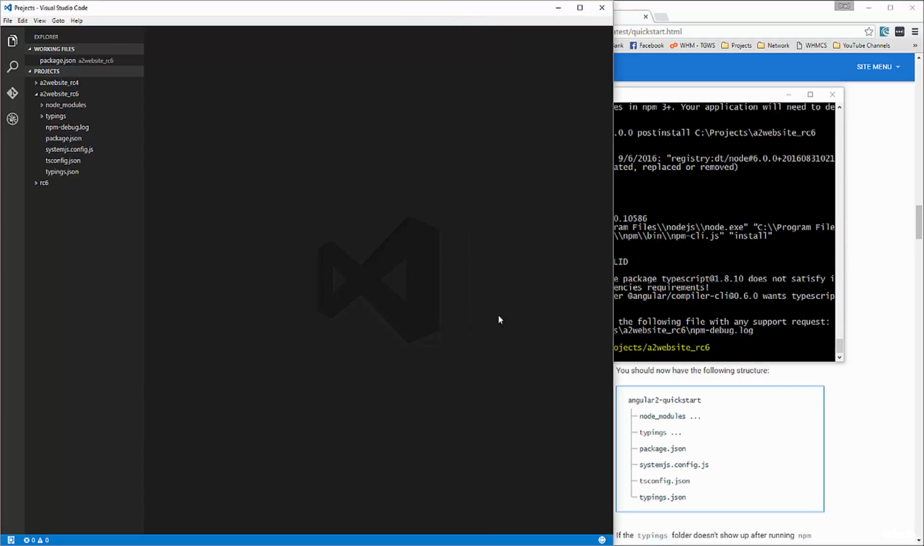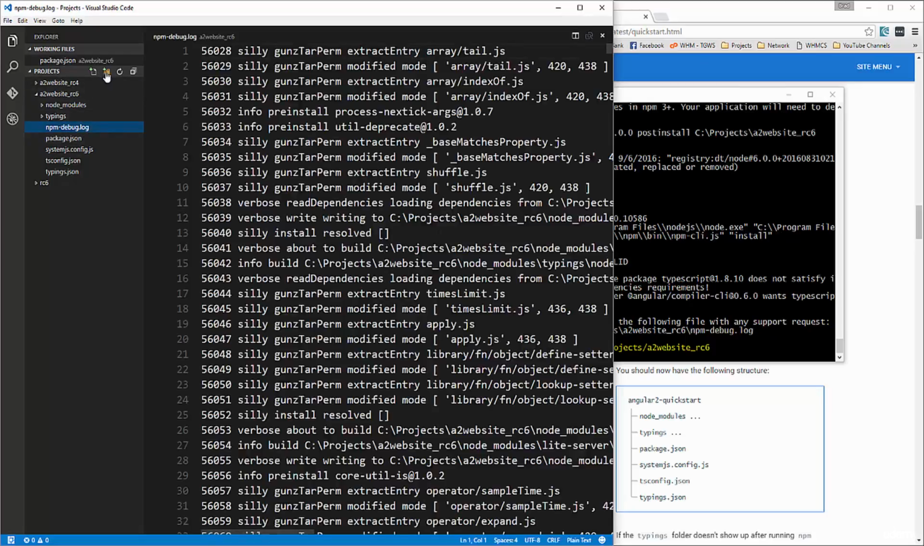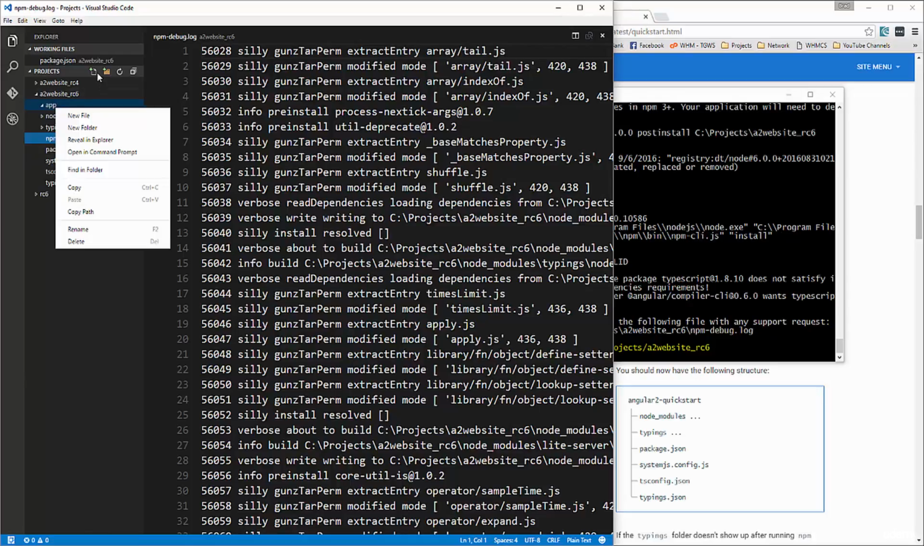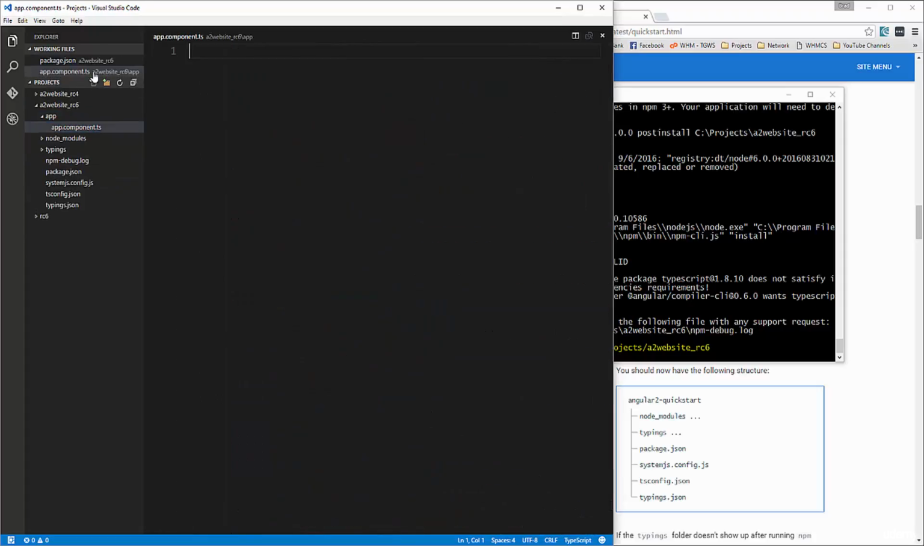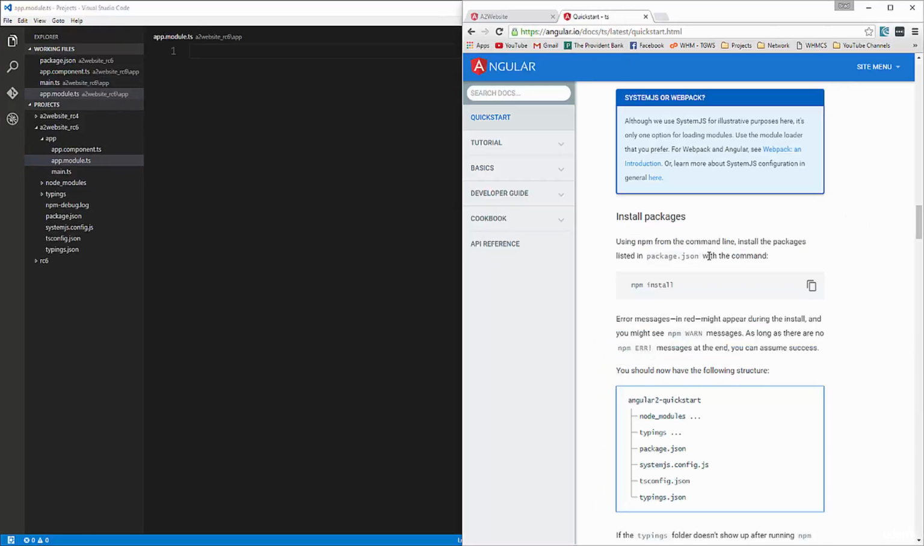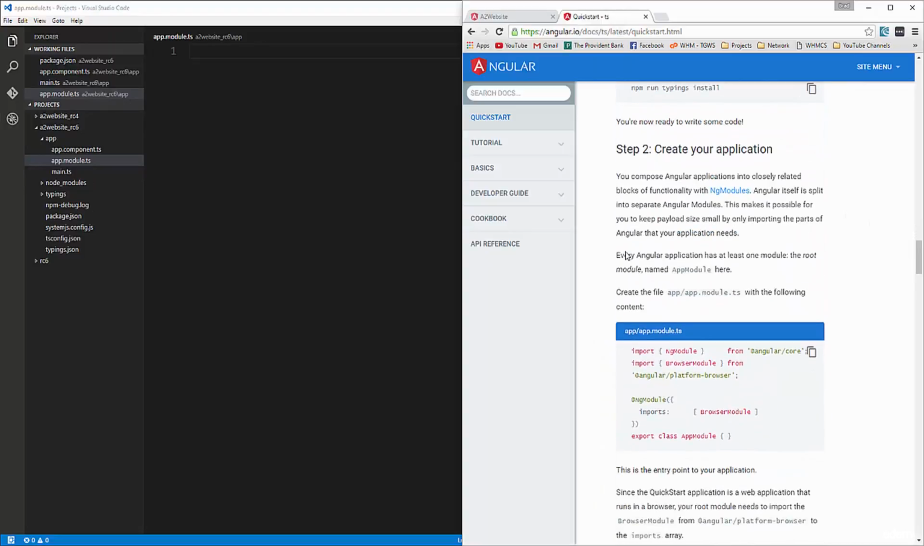Alright, so now what we're going to do is create our app folder. So let's say new folder, app, and inside here we're going to create a couple files. We want our app.component.ts file, our main.ts file, and then the new app.module.ts file.